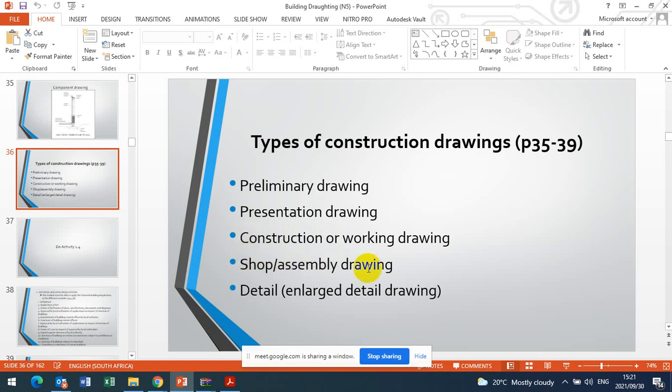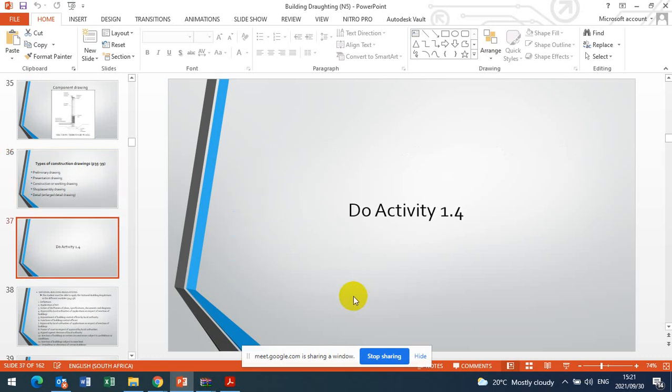The shop drawings or assembly drawings are just small drawings that are drawn inside the workshop, you know, on site. They're not bigger drawings. Detailed drawings, we know about the foundation, the windows, and the doors are all detailed drawings.